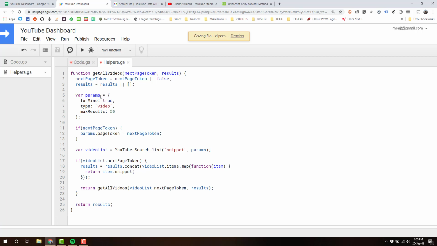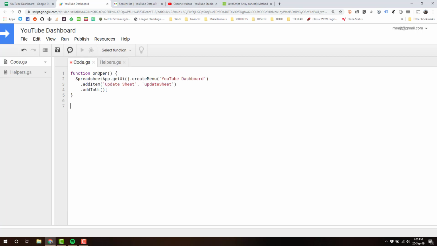So let's save that. We need to come back over, and we still need to have an update sheet, but it doesn't take any parameters. And what we're going to do is we'll call this video list, and this equals get all videos and no parameters. So now that we have this video list, let's actually take a look at what's in there.